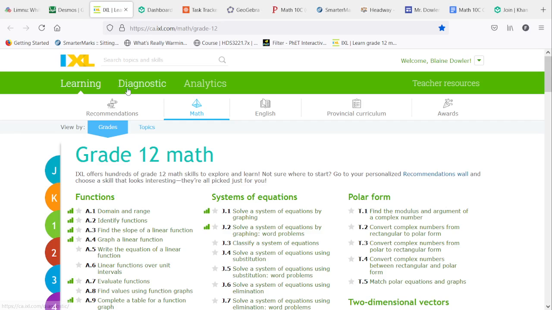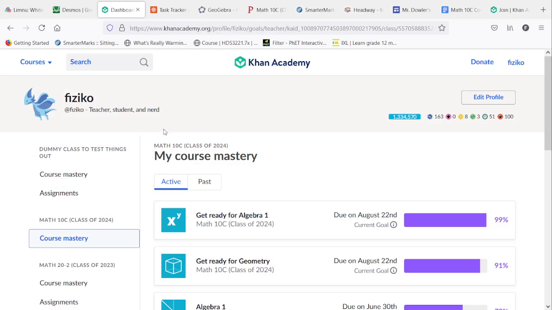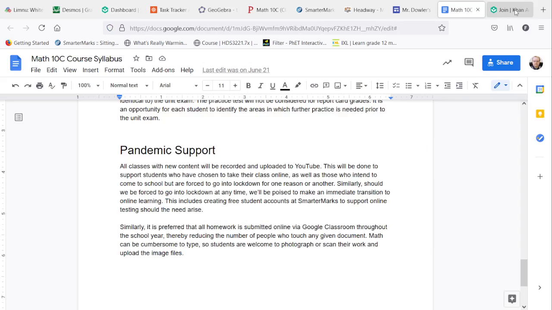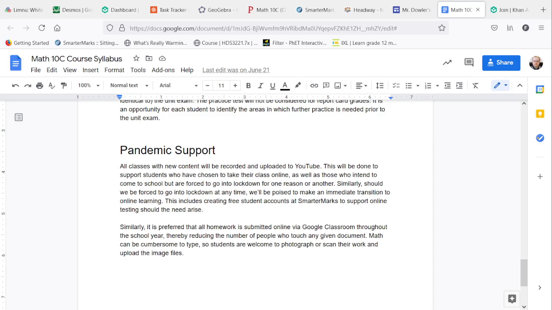For that, we will be using IXL and we'll be going to the diagnostic. Just going to close that before any student marks show up. But we'll use the diagnostic so that each individual student will know what skills he or she has and what skills he or she has missed from previous school years. Everyone will have a custom plan for them. So you can earn points towards the research project we'll do in Math 20-2 by going to IXL or to Khan Academy and working on the skills that you personally need to work on.